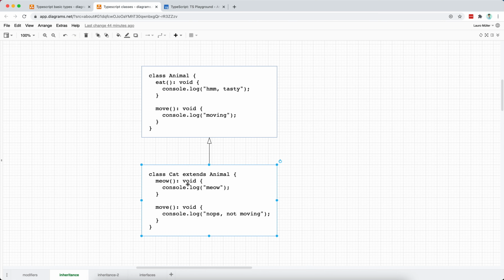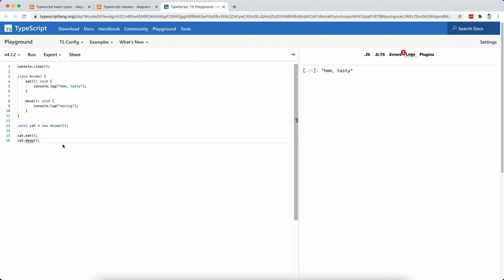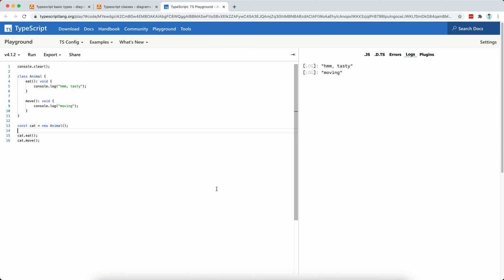In addition to that, cats are very lazy. So if the normal animal will normally move when I call the move method, the cats are not going to move. They're going to stay in their same position, right? So instead of printing moving to the console every time I call cat.move, for example, I would like not to print moving, but to print nope, not moving.